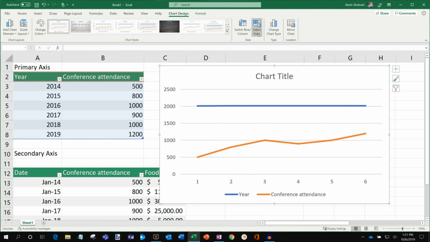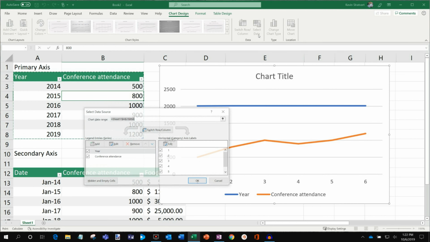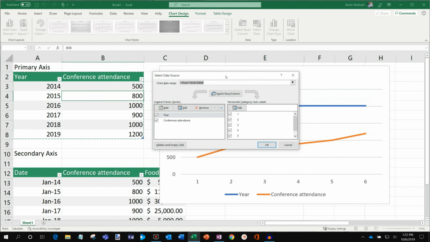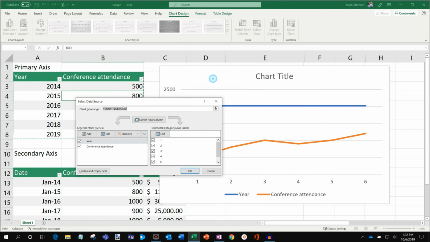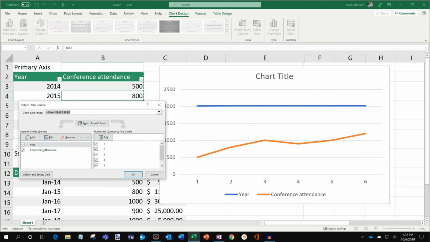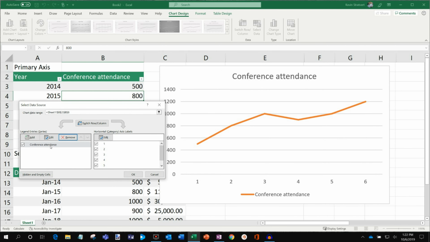I'm going to click on this option that says select data on the top bar. And what you'll notice here is these are my different line charts. Well, I don't want to chart out the year because that's simply going to advance throughout the year. So I'm going to get rid of that. I want to map out the conference attendance over time, so I'm going to leave that here as a legend entry or series.